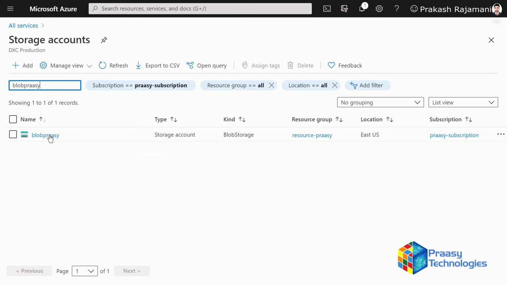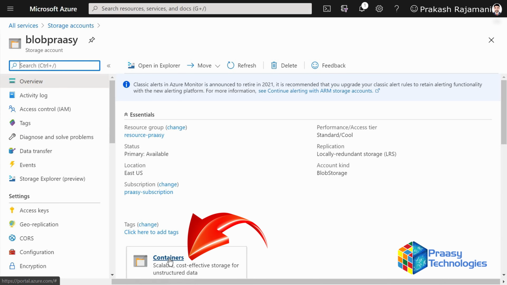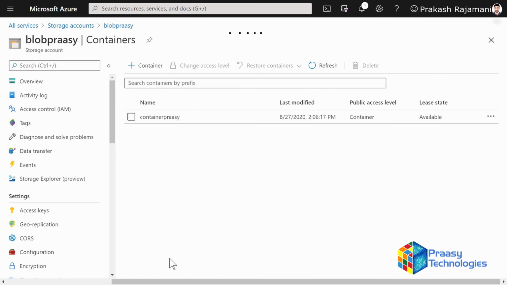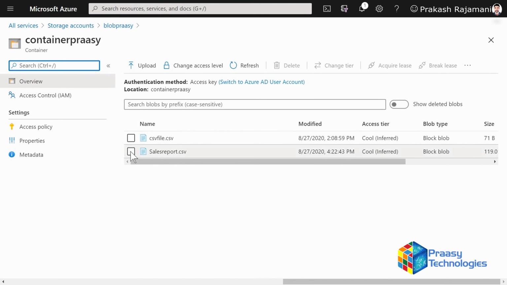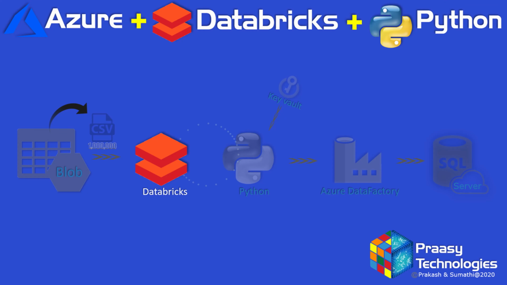Now select the blob proxy, which is the blob storage. So we are selecting the container. We have already created a container called container proxy. In that we have a file called sales report, and this sales report has 1 million records. Source data is ready in blob storage.